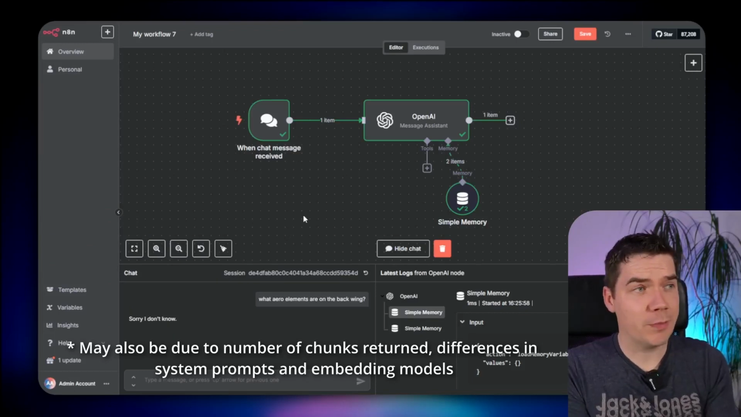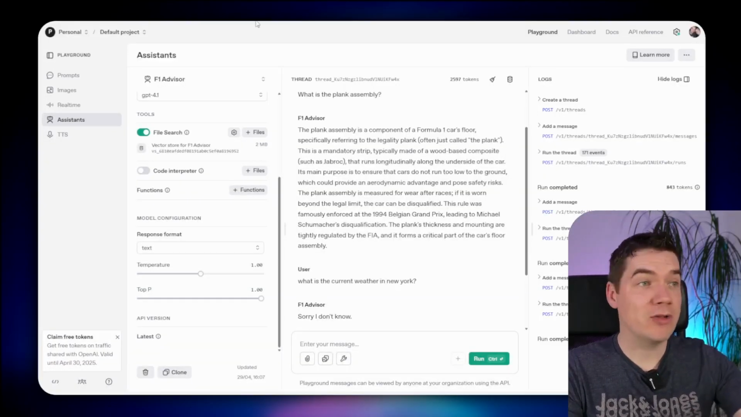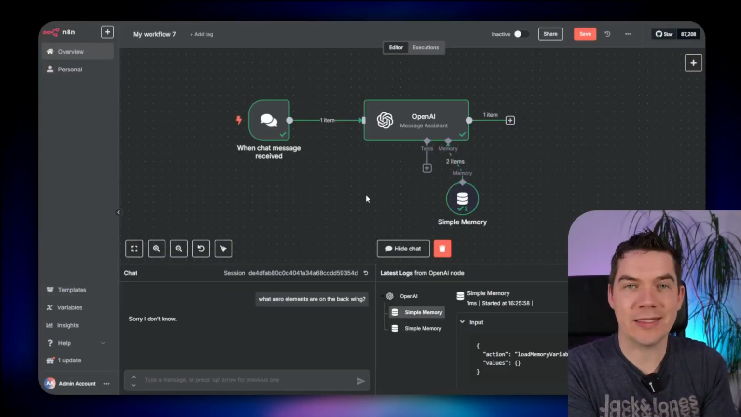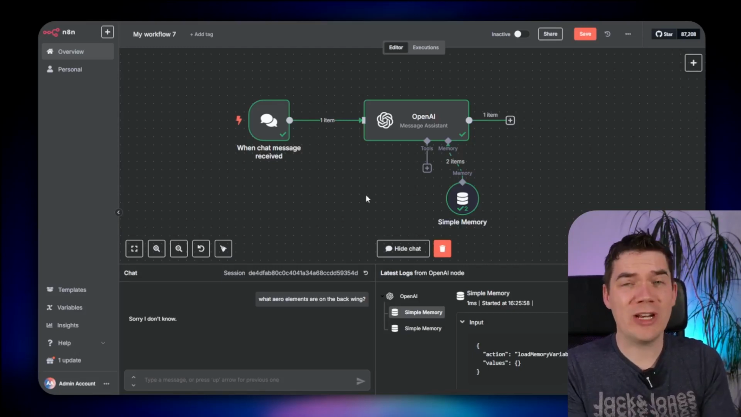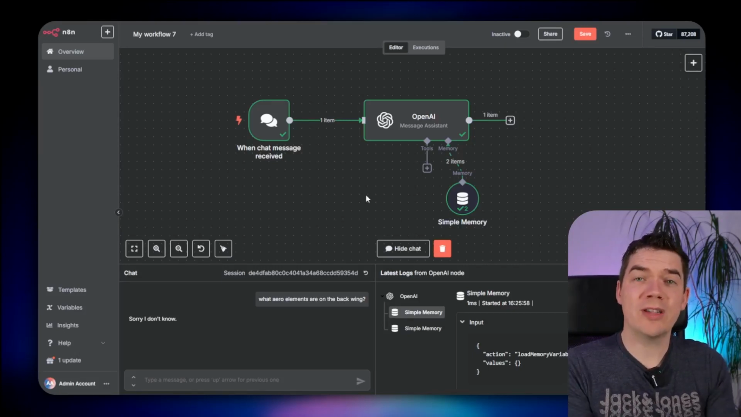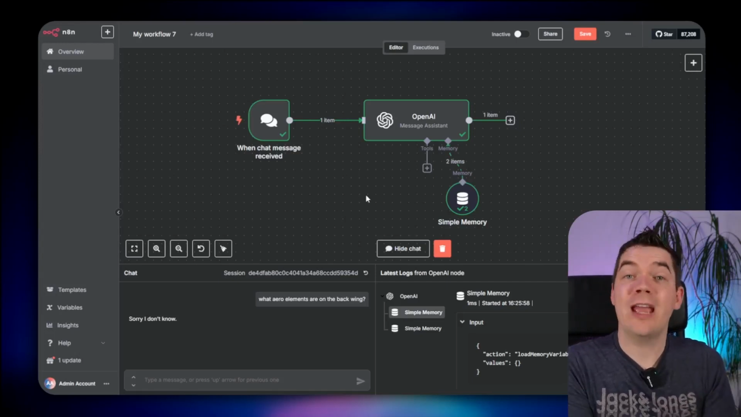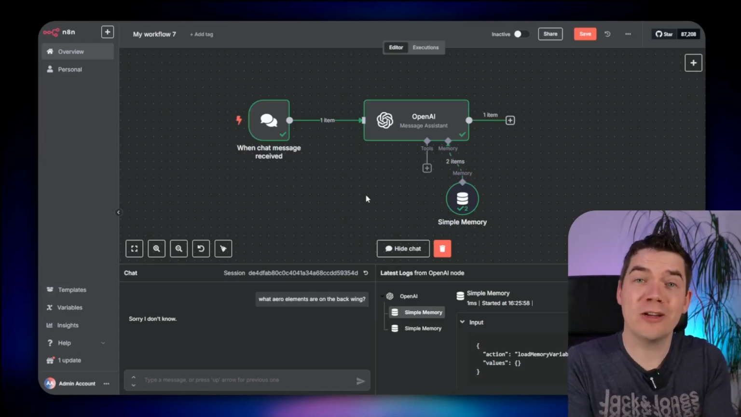I'd recommend that you set this up yourself, create an assistant in the playground, upload some files, and then in N8N, create a quick workflow to hit that assistant and ask it some questions on the data. And what you'll find is it answers really well for certain types of questions, whereas for other types of questions, it may say it doesn't know, like we have here. It may hallucinate an answer, or it may give incomplete answers.